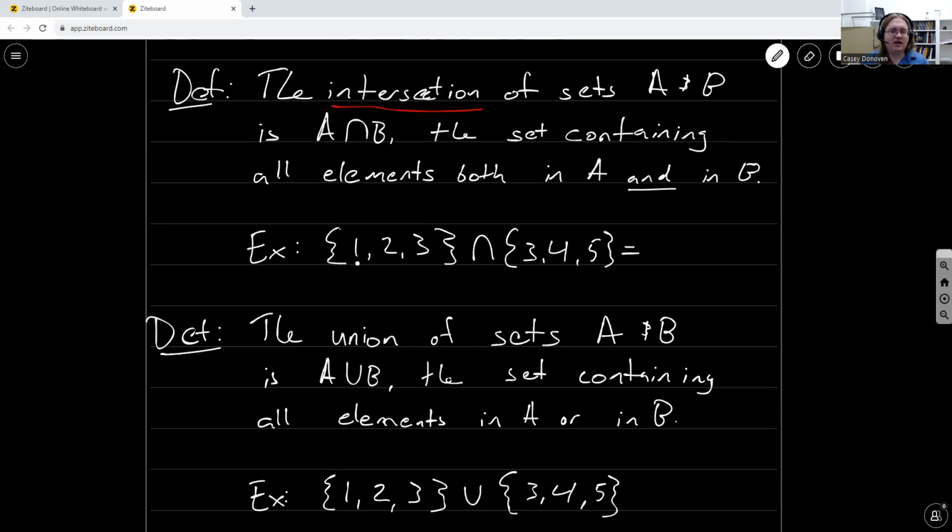So is 1 in both of these sets? No, it's not. Is 2 in both of these sets? No, it's not. Is 3 in both of these sets? Yes, it is. Is 4 in both these sets? Is 5 in both these sets? No. The intersection is just 3.